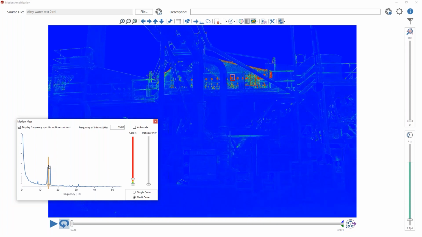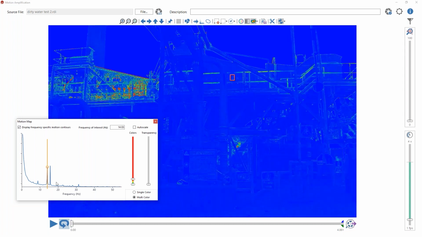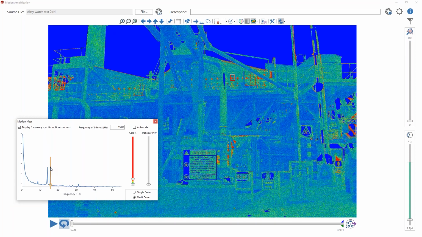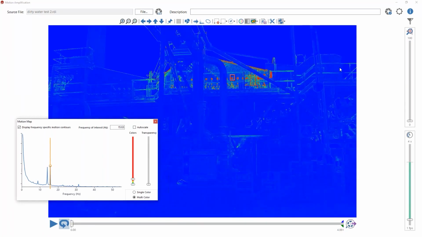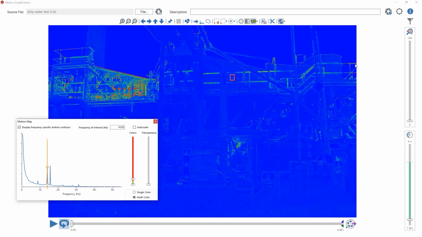With this quick assessment tool, you can get a very quick visualization of motions in a very easy to understand way. If you look at this screen here, you can see that the vibrations fall off, even though this is a nearby screen to this railing, getting levels of green. But if we go over here, you can see levels of red.